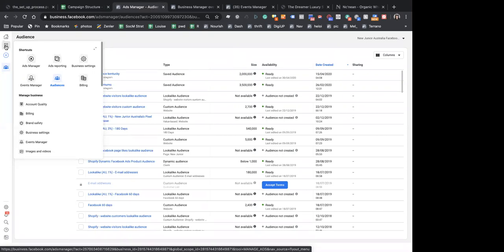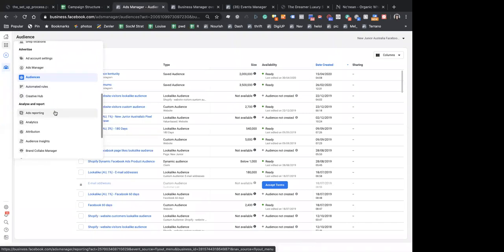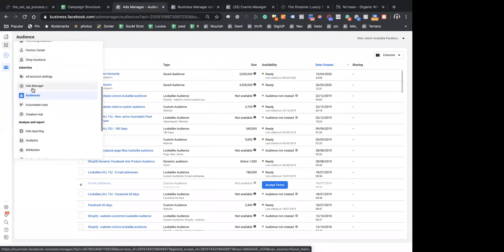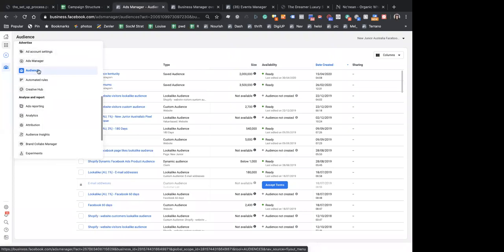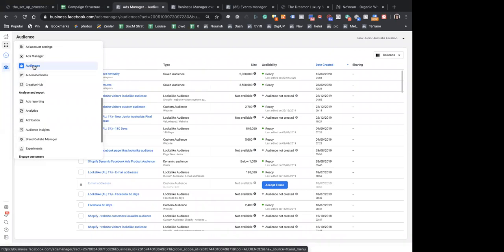So for me, it isn't in the large icons at the top under shortcuts, but if you scroll down, when you click on Ads Manager, you see the larger icons, and then you scroll down and there's a section called Advertise, and within that there's an audiences icon. You can see that one there. Oh, hang on. Yeah, I just need to keep scrolling down. Yeah, cool. Yeah, I found that. Thank you for that.